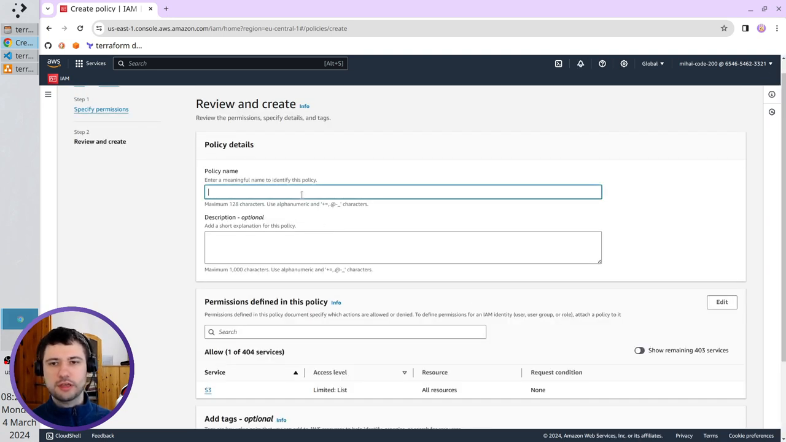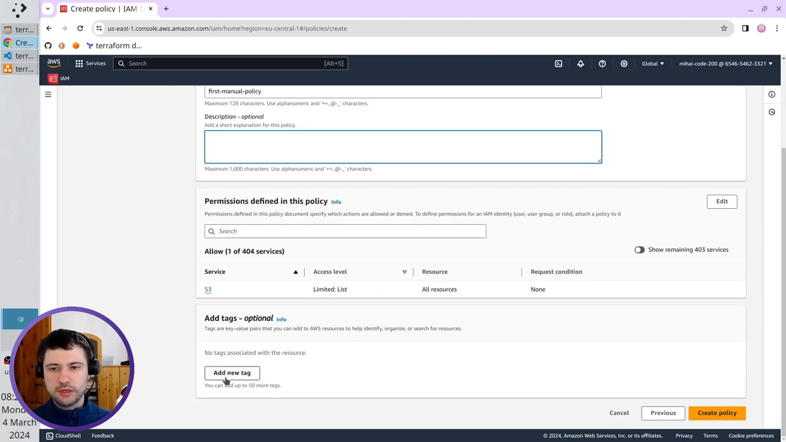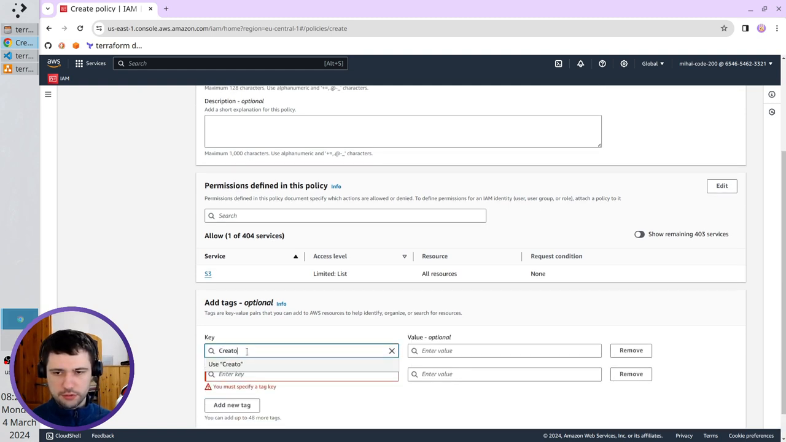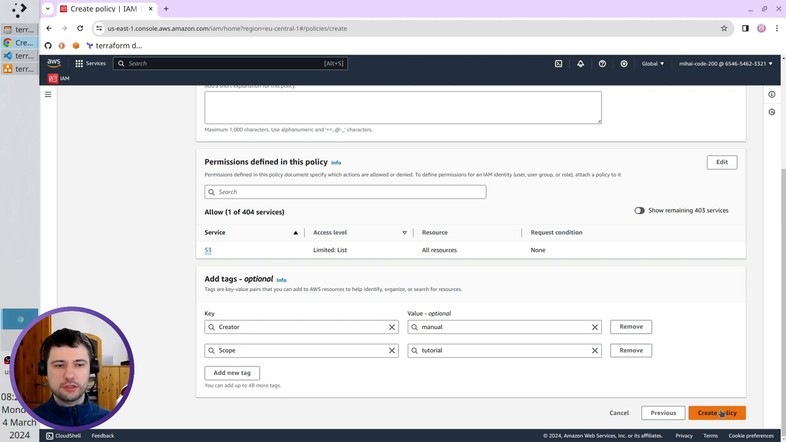In the policy name, you write first manual policy. No description. Here it is OK. And add two tags. The first tag is creator: manual. The second tag is scope: tutorial. These are the tags and click create policy.